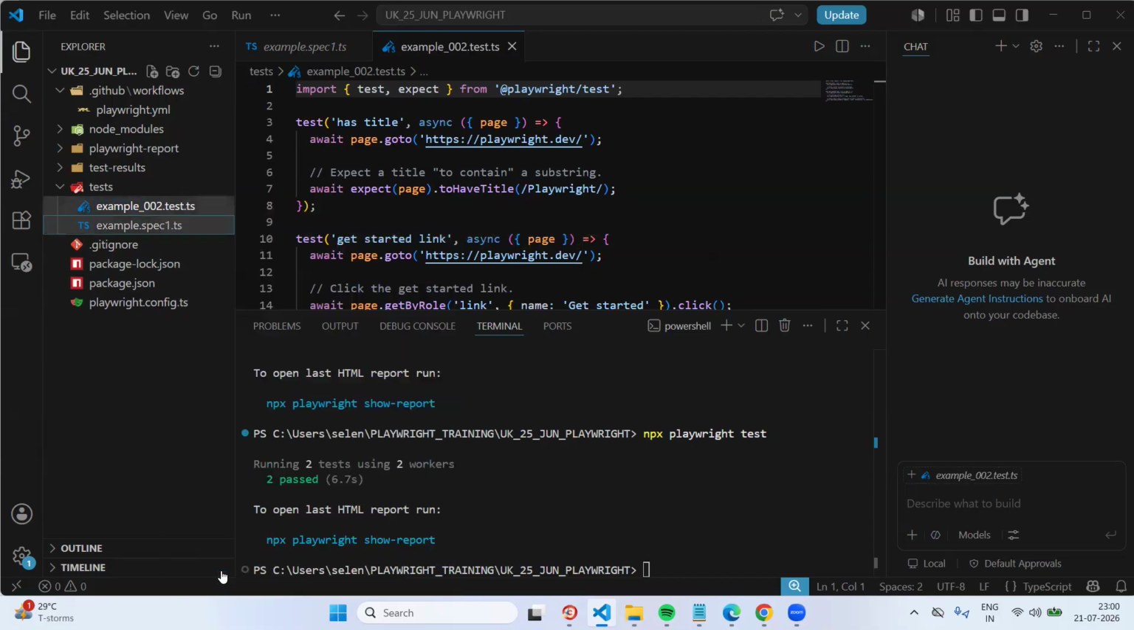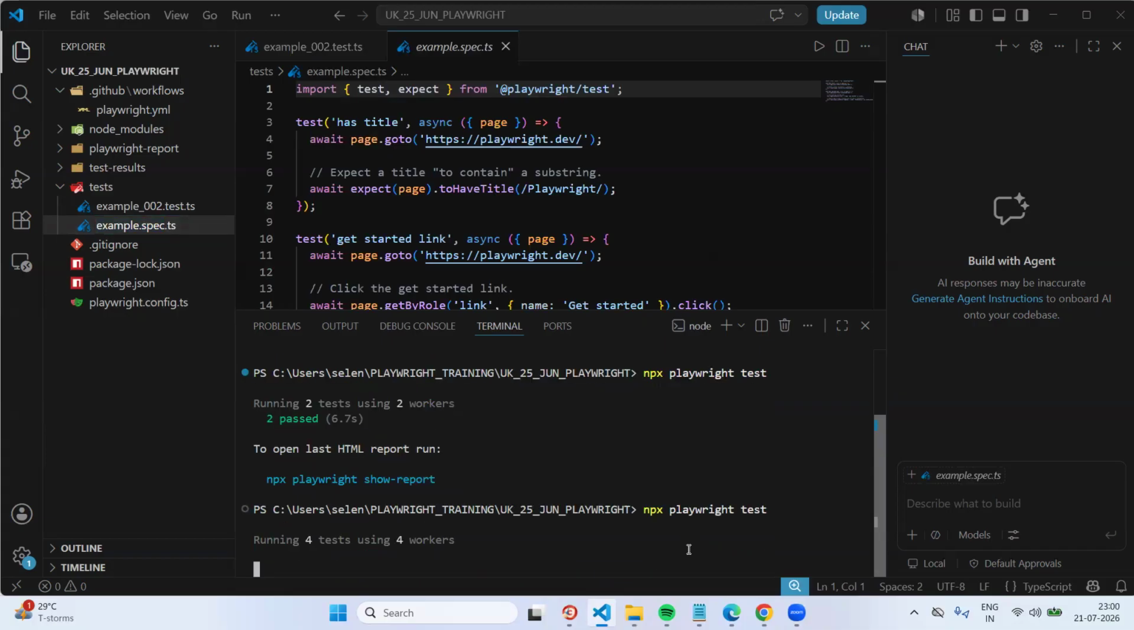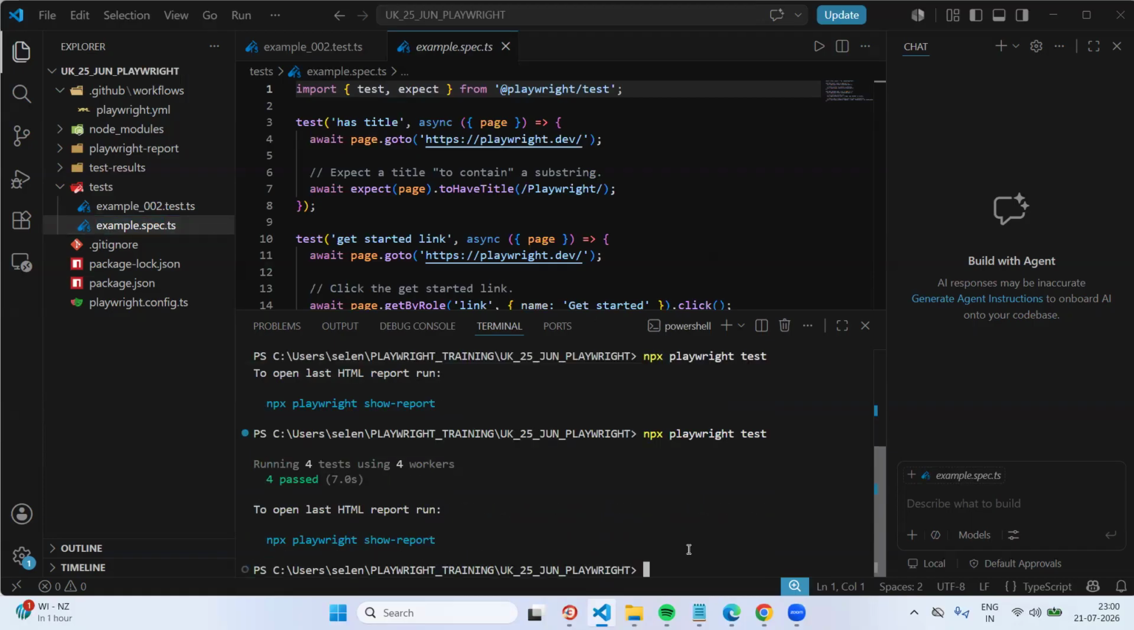So now if I run this, oh, sorry. So let me remove this spec one. So now if I run this, it will identify two spec files or two test files, I can say. So now there are two to four test cases. So it will run four test cases. Yeah, now you can see it ran four test cases. So this is the way how you can run the test cases in Playwright using npx playwright test. And if you want to see the report, you have to use npx playwright show-report.